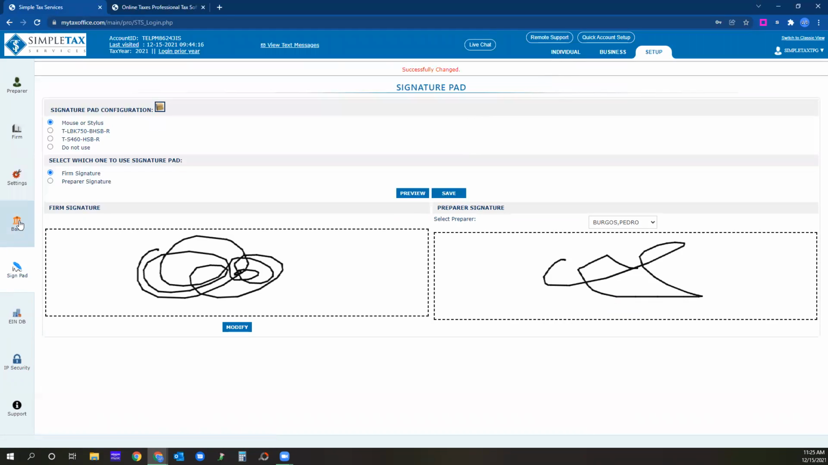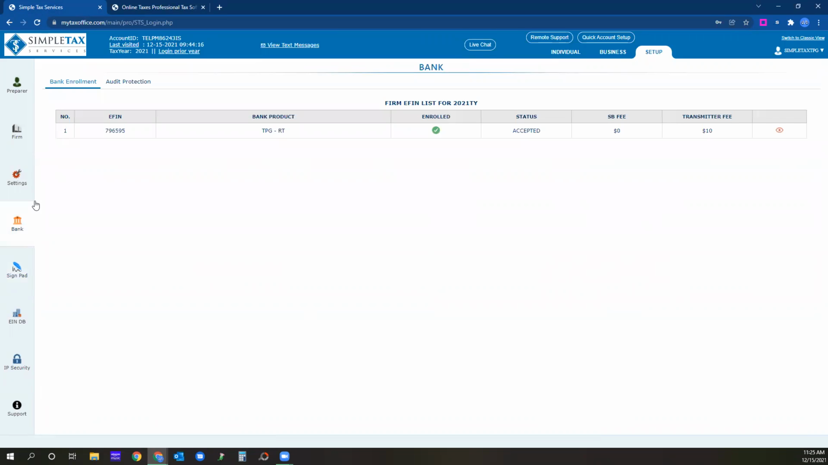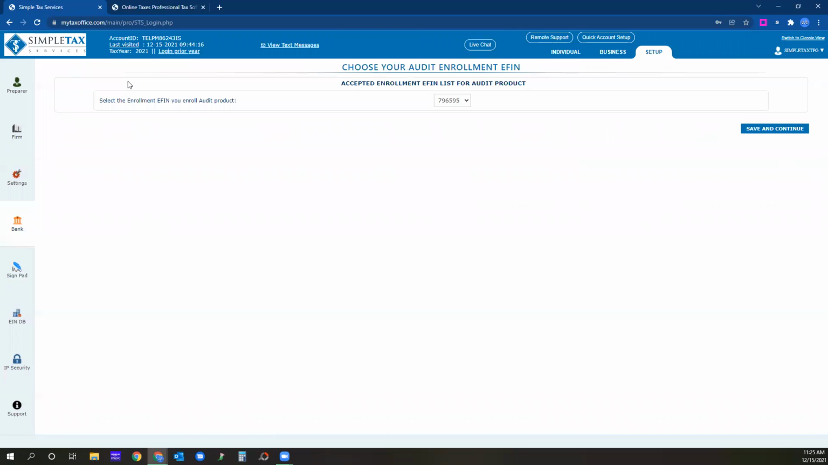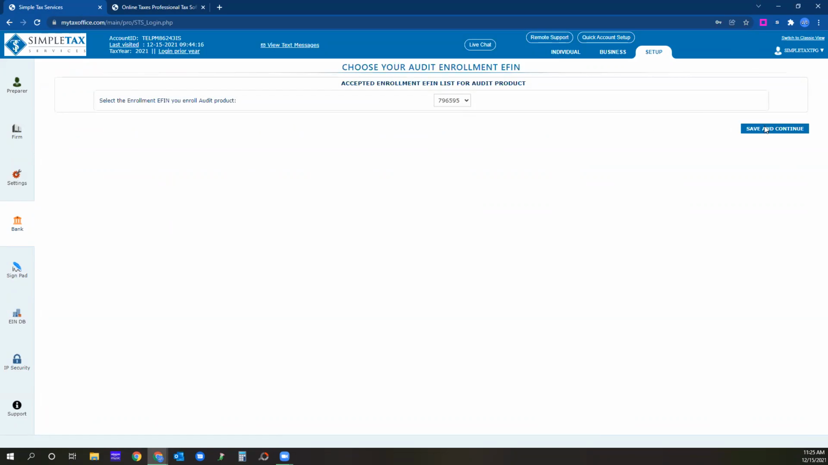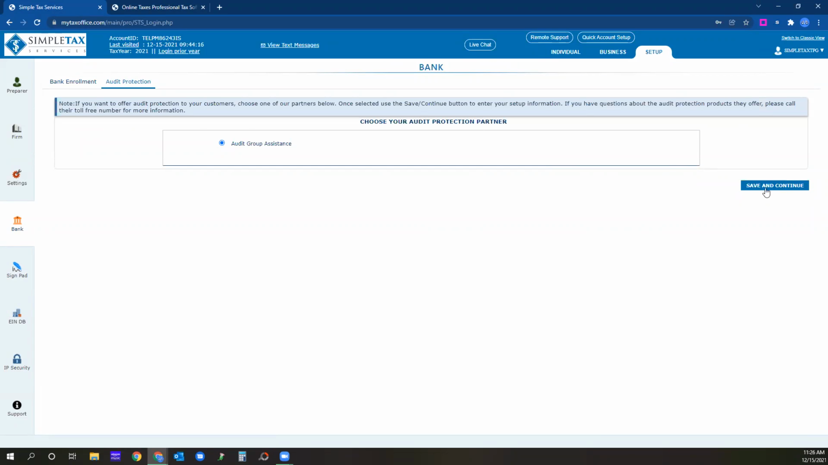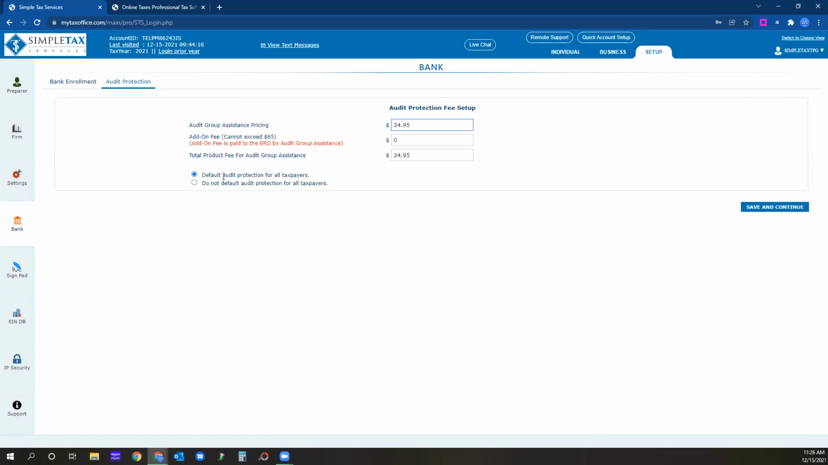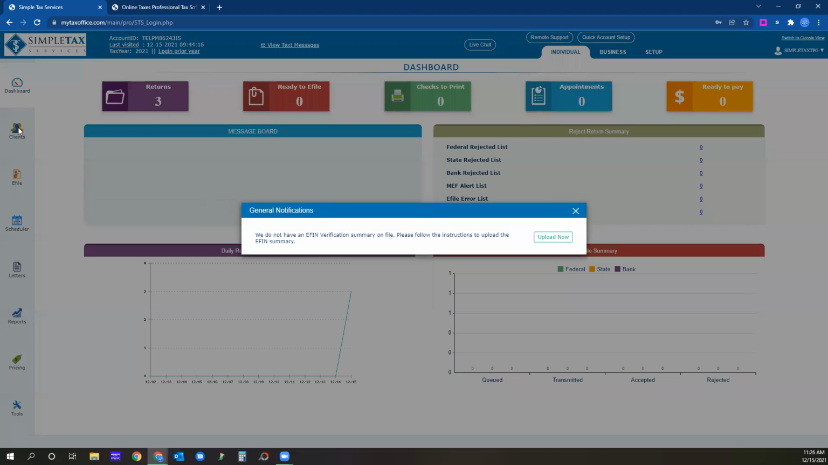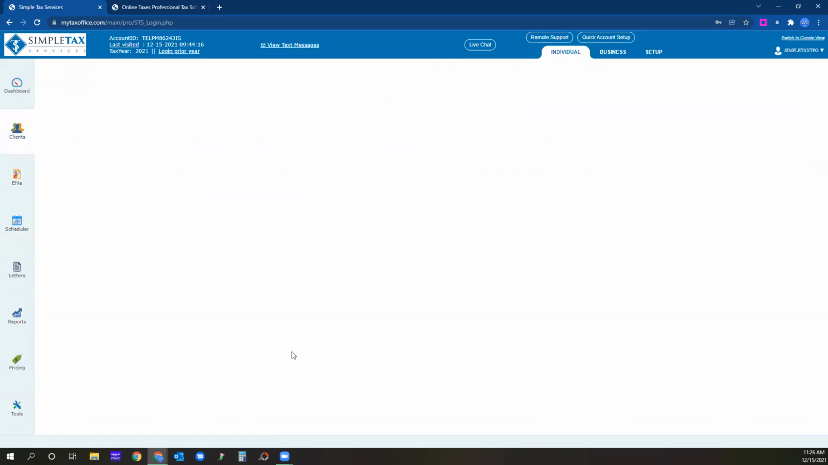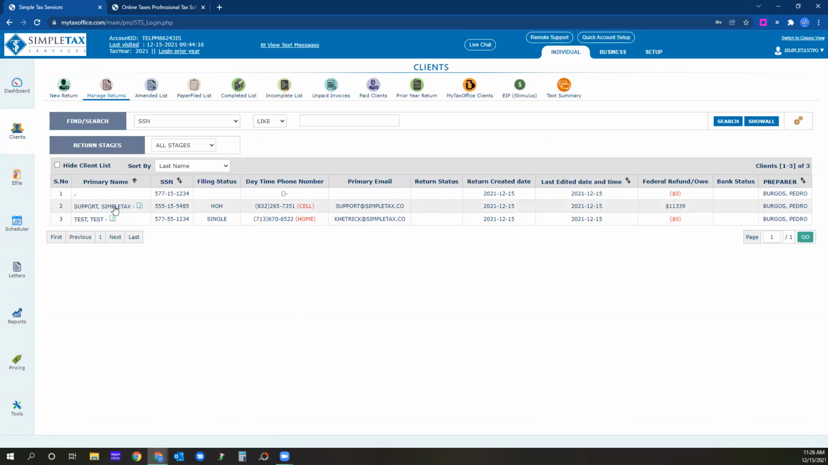On the bank side, the other thing that you guys want to make sure that you do is you come in and enroll with the audit protection. So go bank, audit protection, save and continue, audit group, save and continue, and then put your markup and if you want to default it. That's just that last little bit that while I was in here. So let's go back to clients. Let's go back to this client.